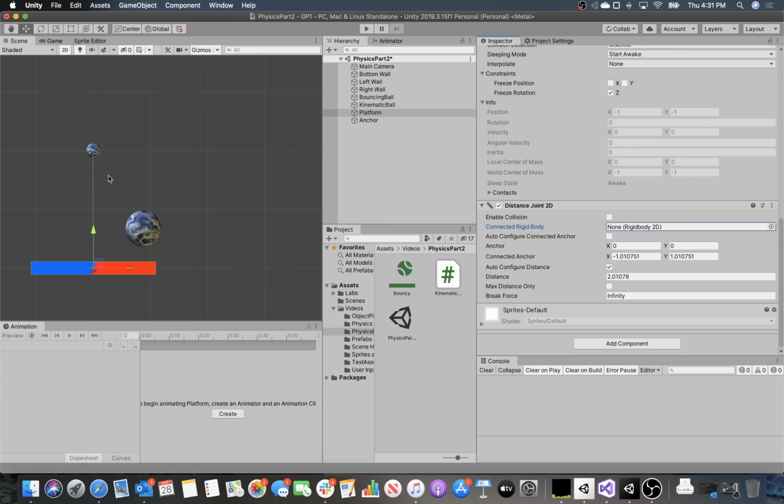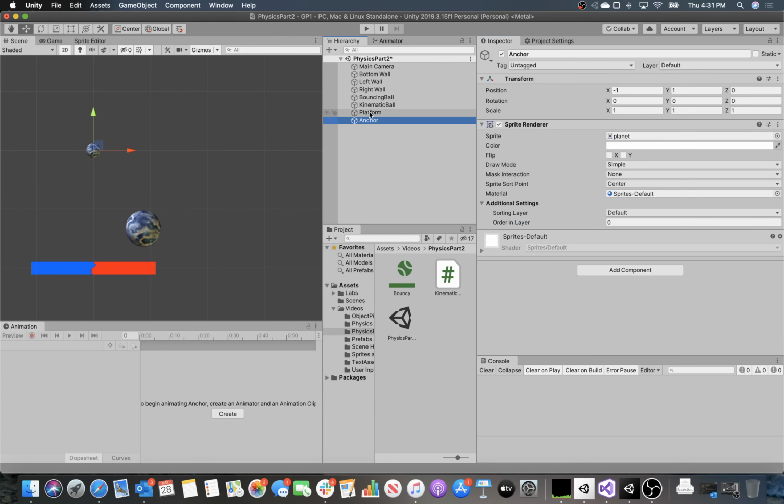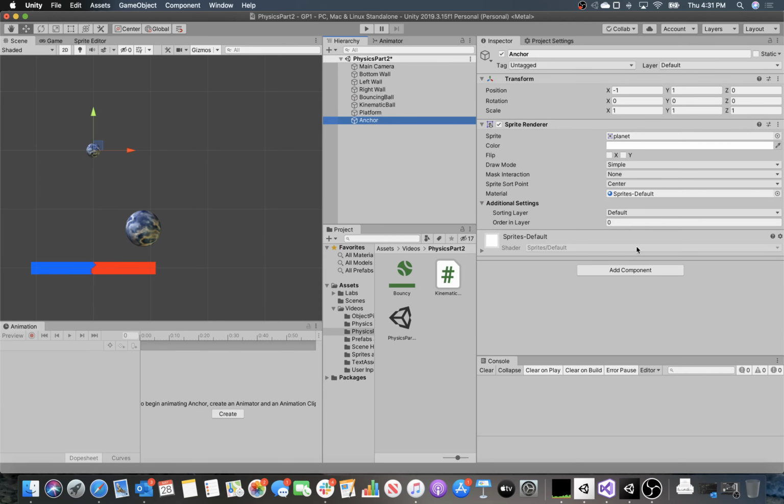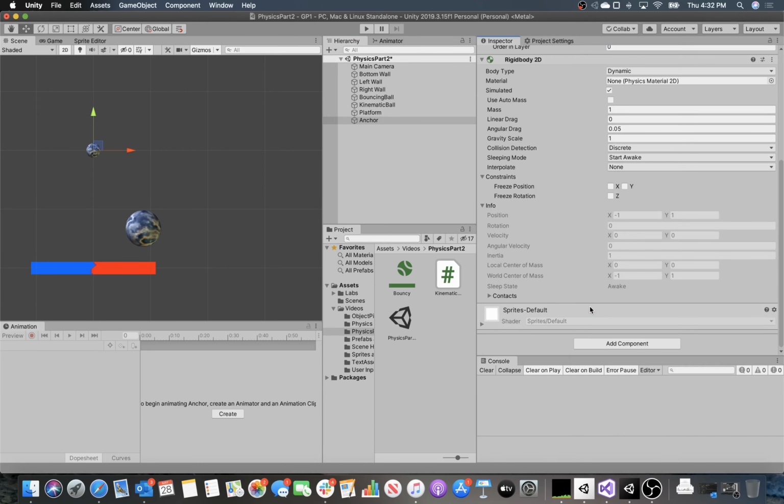The last thing we want to talk about with this distance joint is the connected rigid body. As you see, it's set to none right now, which means that it's connected to the scene. And instead, we want to connect it to our anchor. Now, before we can do that, you'll notice that this is asking which connected rigid body it is attached to. Our anchor itself has nothing attached to it as a component, so we want to add a rigid body here. So we're going to put that rigid body on there. And because it's a rigid body, if we don't put any collider on it, it's just going to pass through everything. So let's go ahead and add a collider to it.